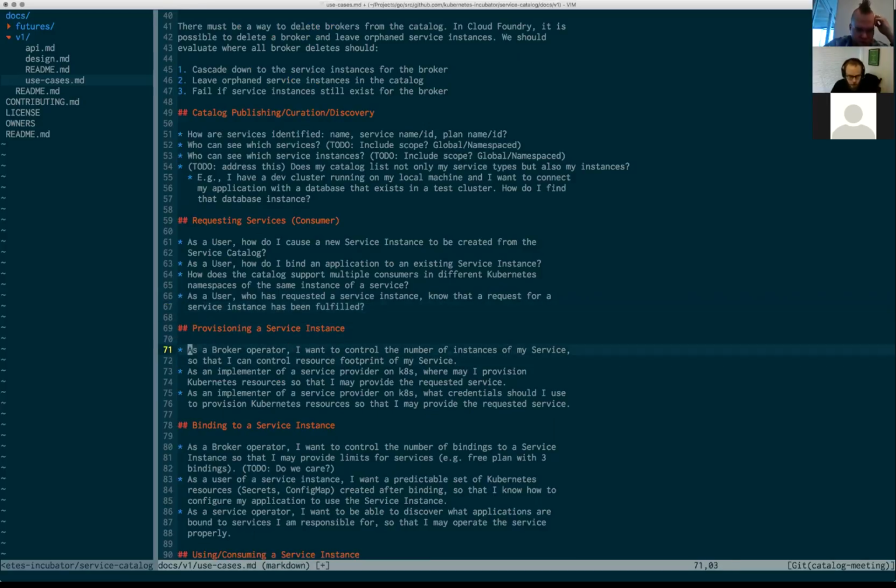Provisioning a service instance, and this is where we bring in another one of the personas. So as a broker operator, I want to control the number of instances of my service so that I can control the resource footprint of my service. So, how do you feel about the quotaing at this stage of the game?